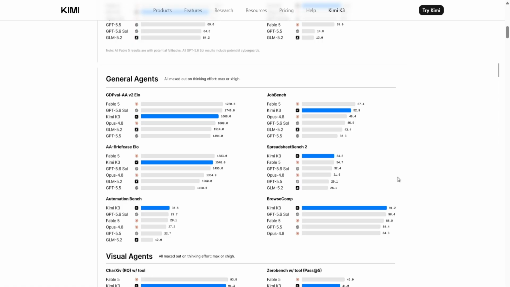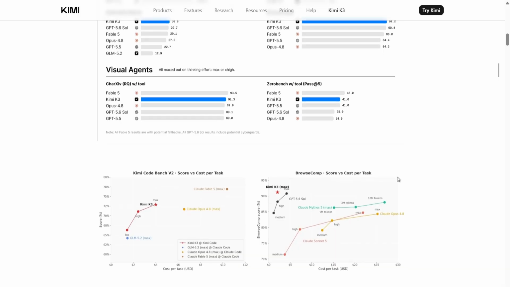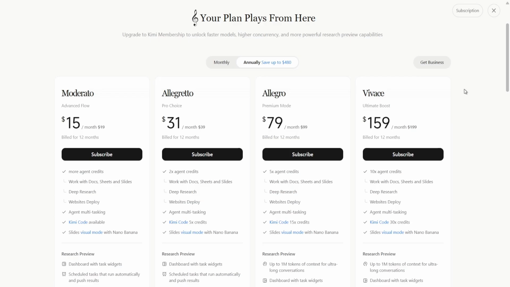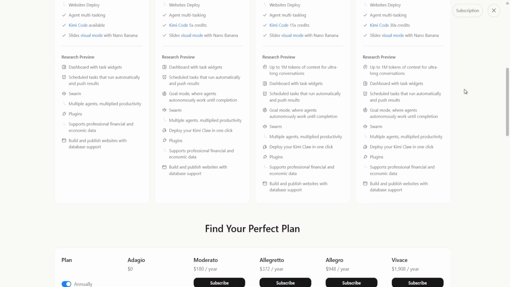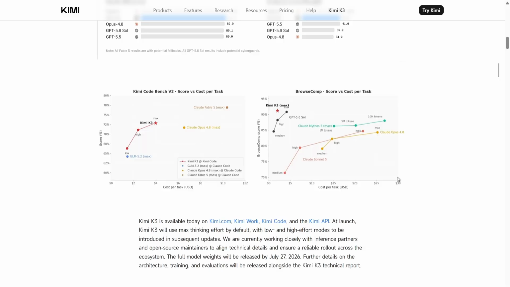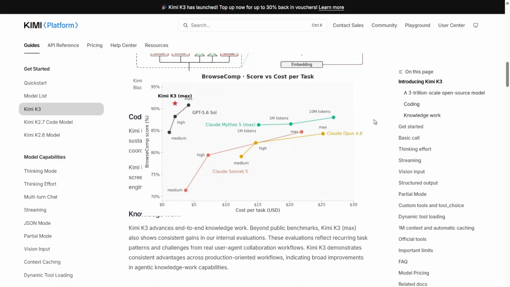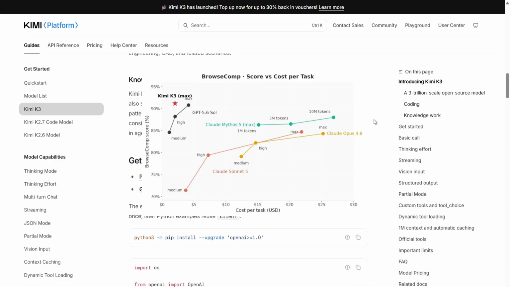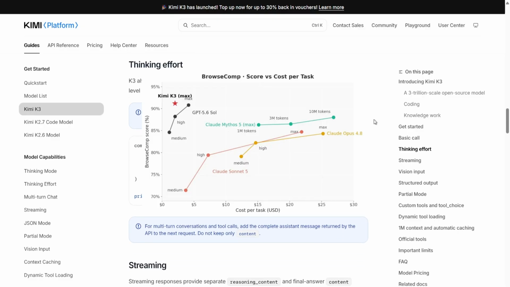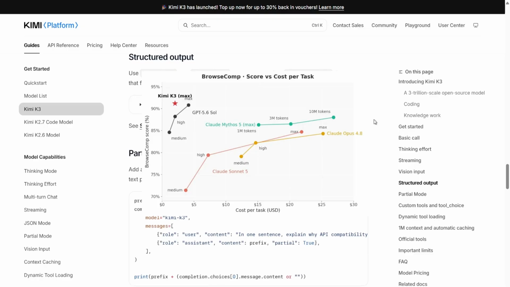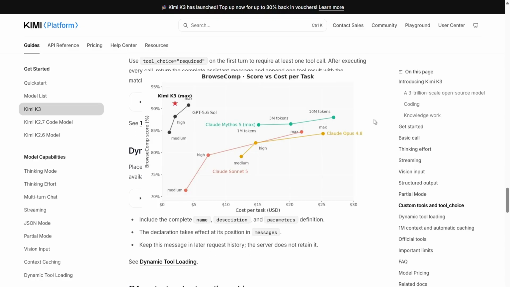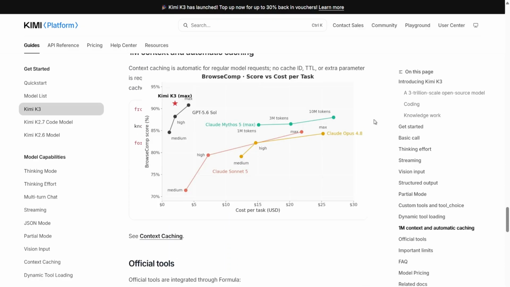It also ships with a 1 million token context window and native vision input, so it can read screenshots, not just text. Pricing is where it gets interesting. $3 per million input tokens and $15 per million output tokens. That's noticeably more expensive than most open-weight models we've seen before. But for reference, GPT 5.6 Sol runs around $30 per million output tokens, and Fable 5 is closer to $50. So if the intelligence really holds up, K3 undercuts the closed-source flagships by a wide margin.